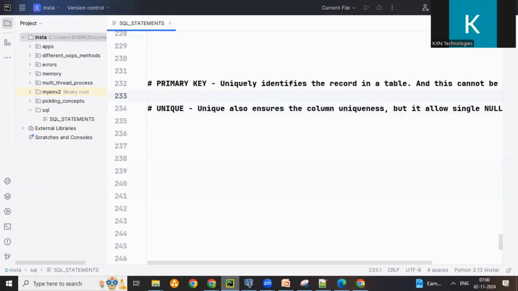Both are for making a particular column unique only. But a primary key cannot be null. So for example, think about a scenario: if you want to create a student ID, the student ID must be provided. It cannot be null. That is a mandatory one. For every student, student ID must be there, right?